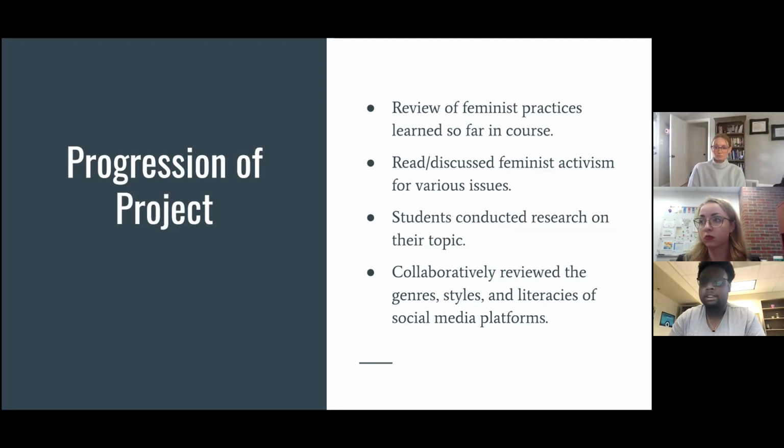After we read and discussed those different forms of activism, not just digital activism, but activism in general, the students chose a topic that was a feminist issue for them, and they conducted their own research on this topic. And they had to conduct research so that they were actually being informed by other people's perspectives and opinions, not just speaking directly from their own mouths.